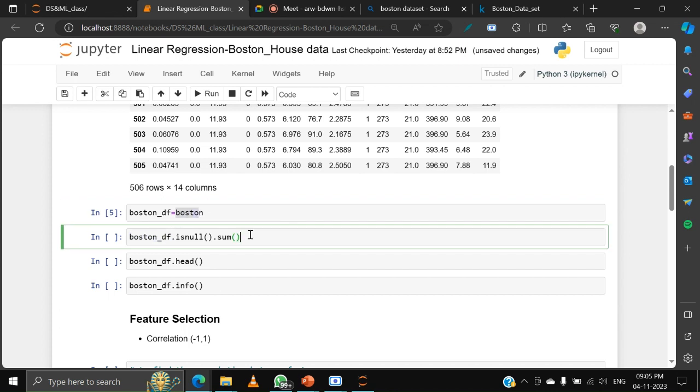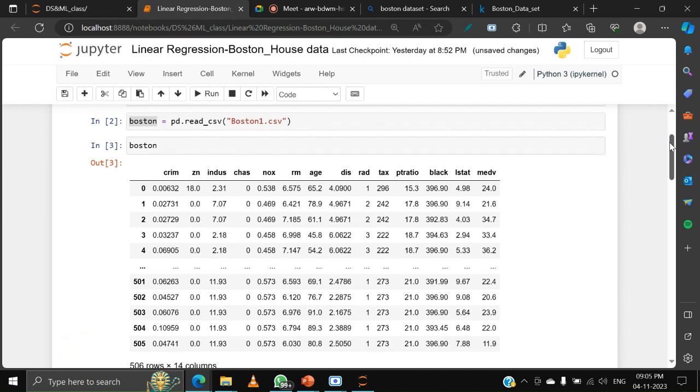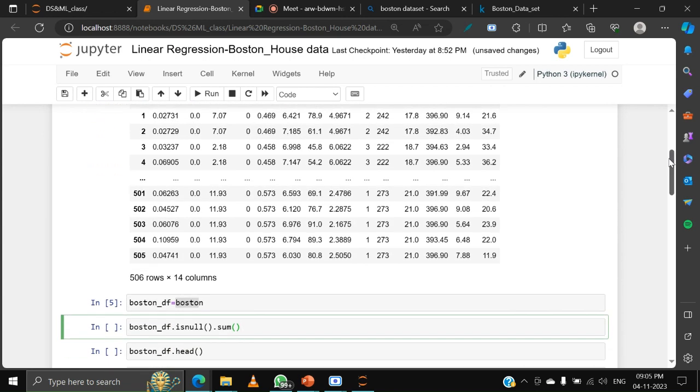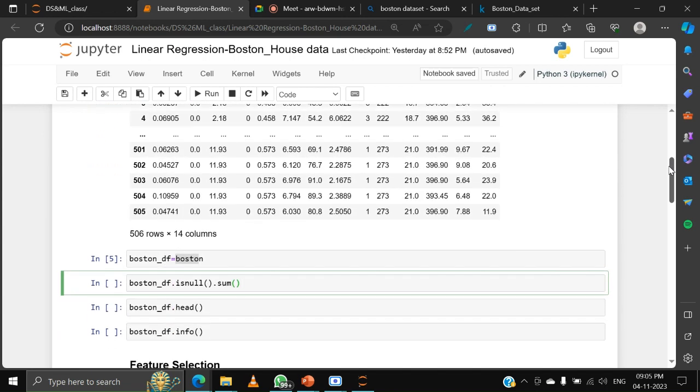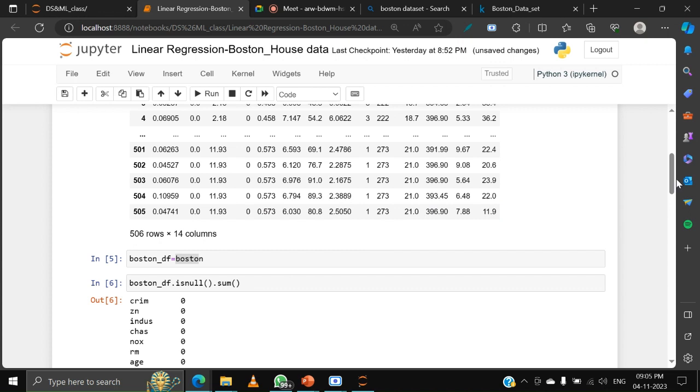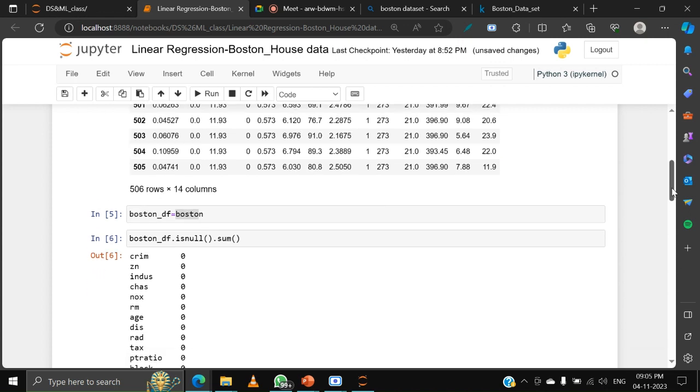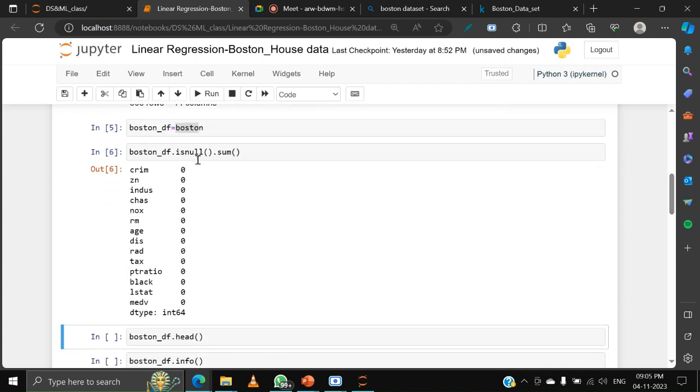Now, what is the first thing we need to know? We need to know whether any null values are there. That we have seen in our pandas operations. How will we check whether any null values are present? This is the way we have seen already: Boston_DF.isnull().sum() will give you, under each column, CRIM and so on, how many null values are there.